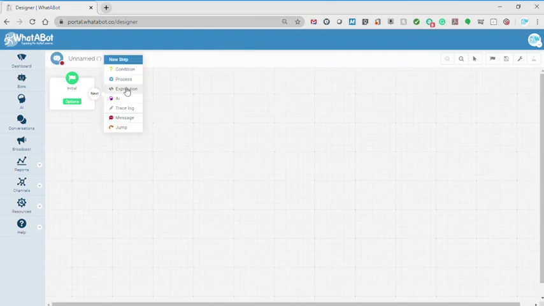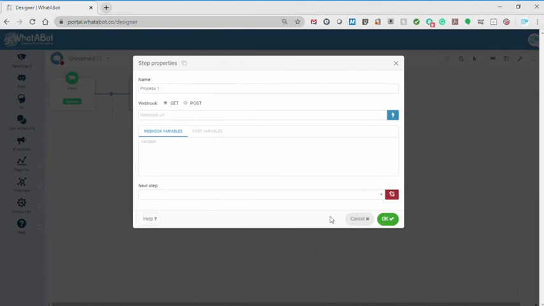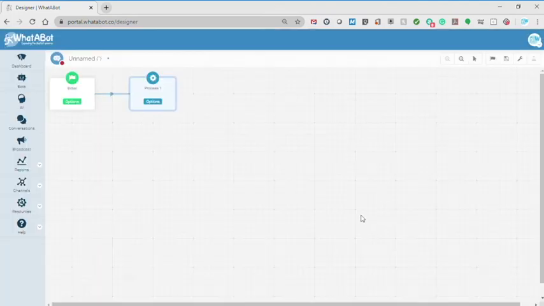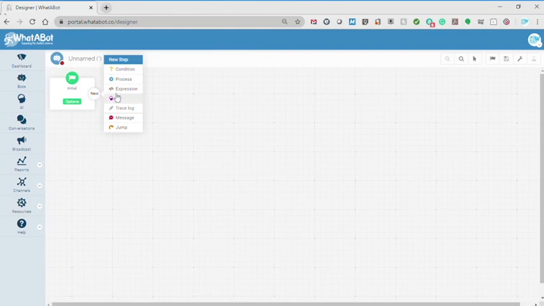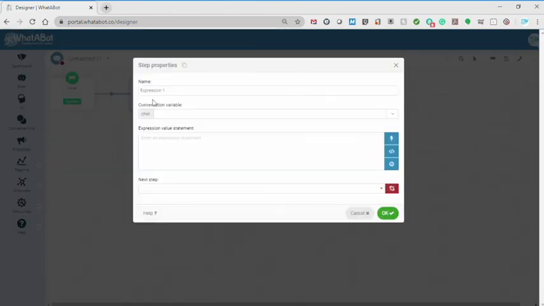Process step. This step is meant to connect the bot to external systems such as an ERP or a CRM to pull or push information by using webhooks. By using this type of step, interaction with core business systems happens in real time. Expression step. This step is provided to make simple calculations using mathematical, numerical, text, and/or date-time formulas.